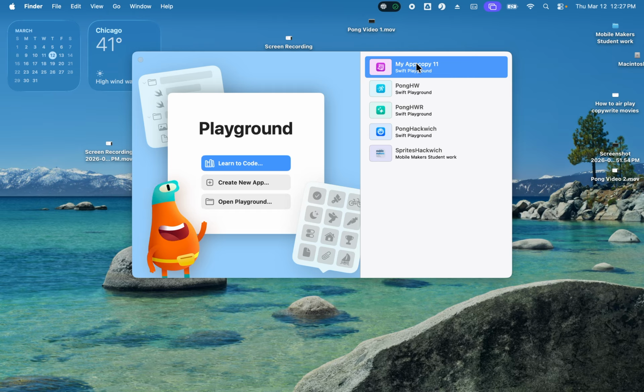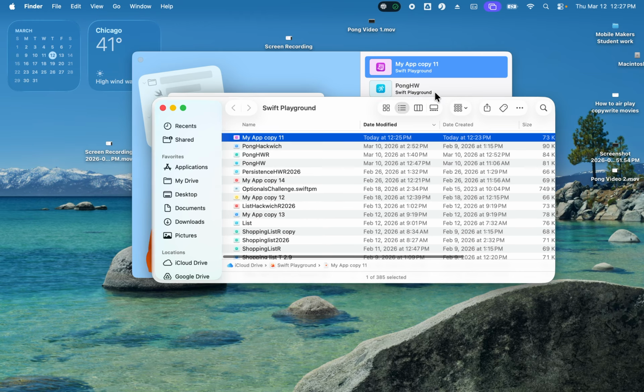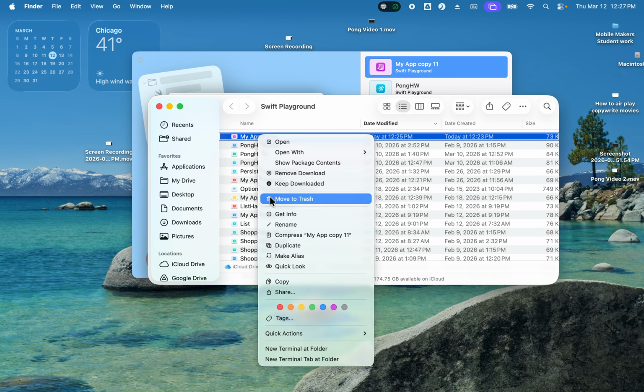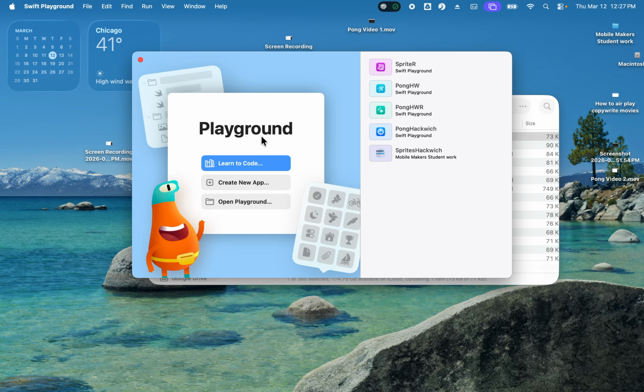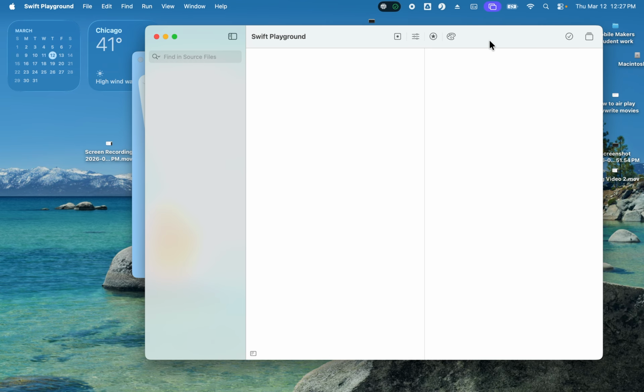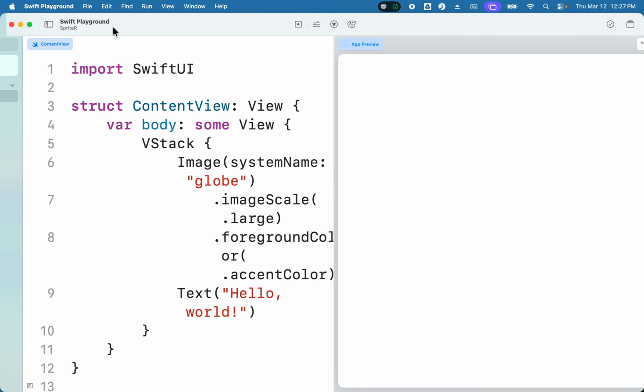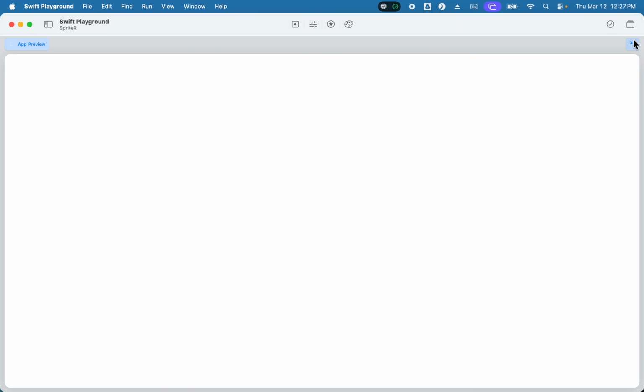So the first thing I'm going to do is create a new app. I'm going to show in folder, and rename this to Sprite. I'm going to put an R on here so that I know that it's my recording. All right, now when I open it, I again need to remind the computer, hey, you need to do extra things that you don't know how to do yet.